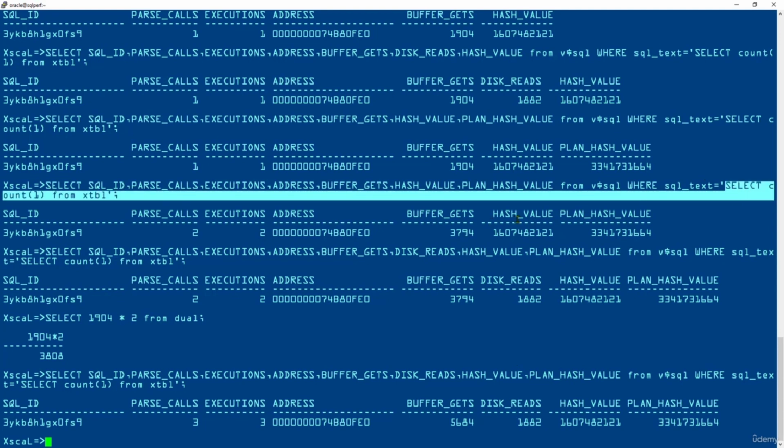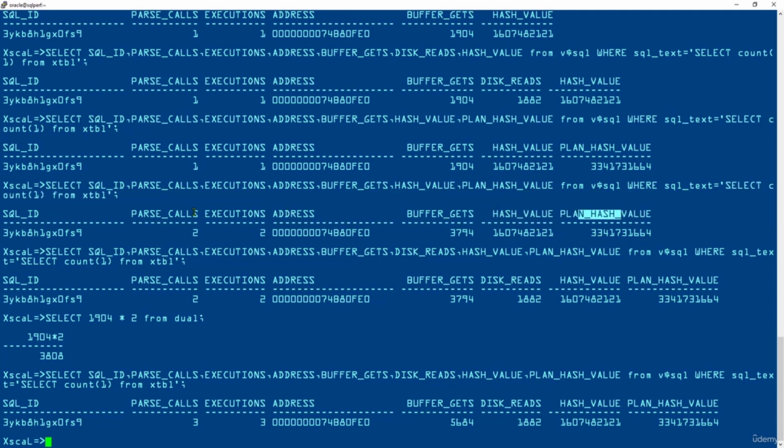So during the first time, the hash value, plan hash value and SQL ID are generated in shared pool, right? And we don't need any extra parsing. Also the data blocks are cached from disk to buffer cache, right? So that's why we are not able to see any increment in disk reads.